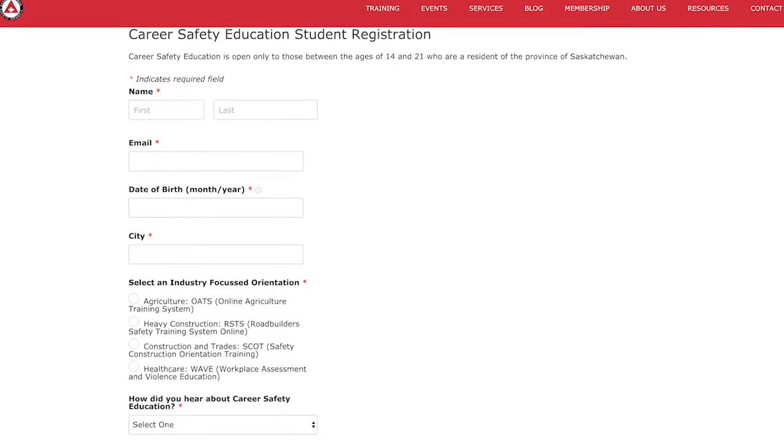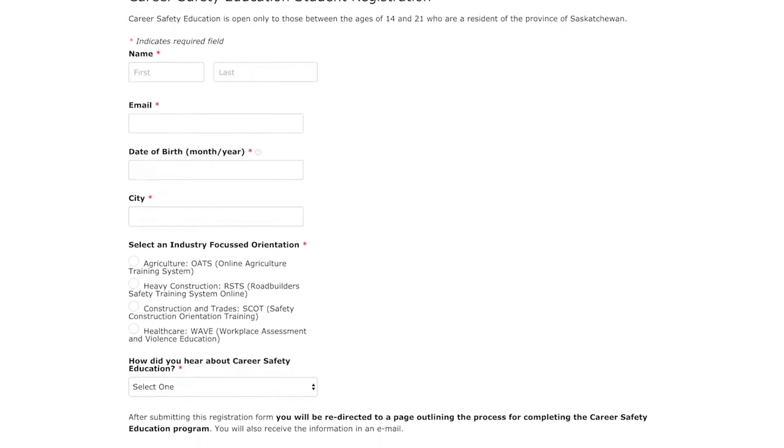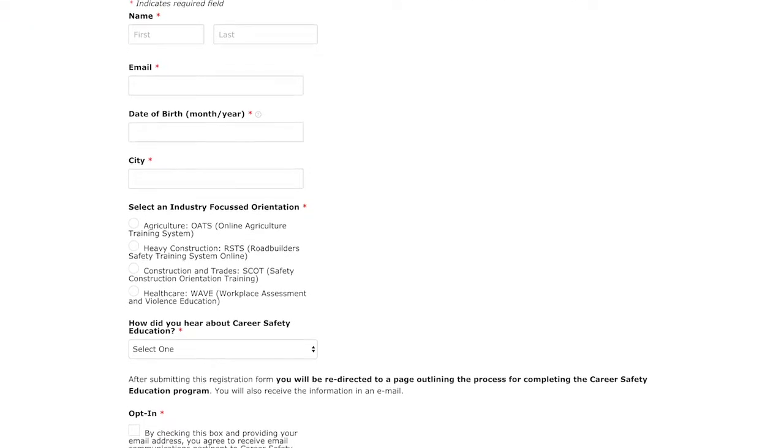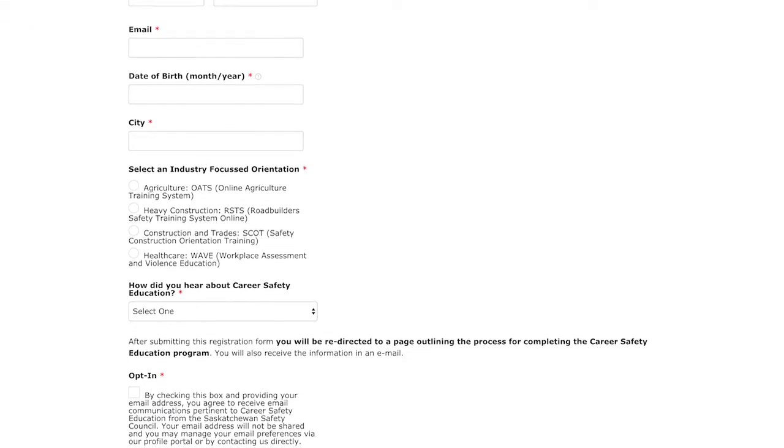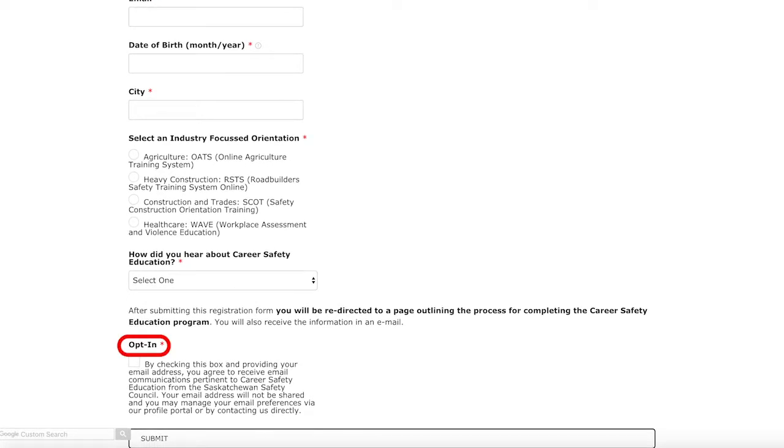Under the Industry-Focused Orientation section, you can choose one course, whichever industry interests you. There is an opt-in box, which provides consent for you to receive our emails. We do not sell or share your information, and you can opt out at any time. Click the box to confirm you are not a robot.